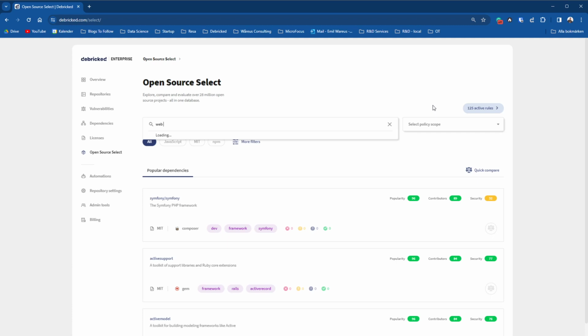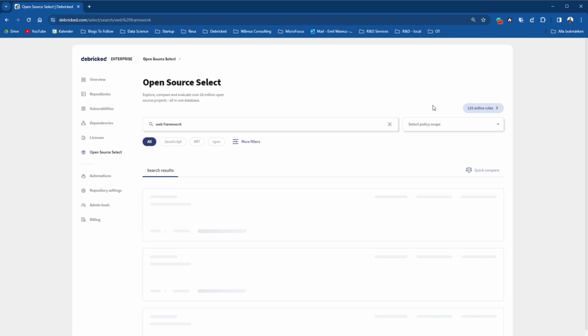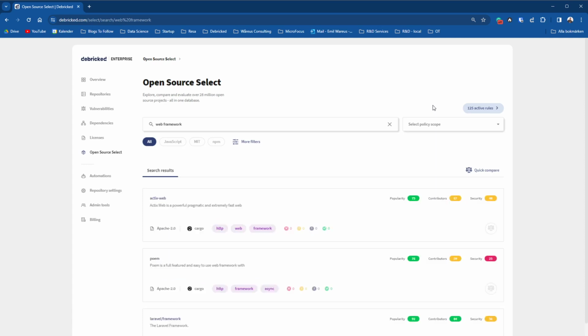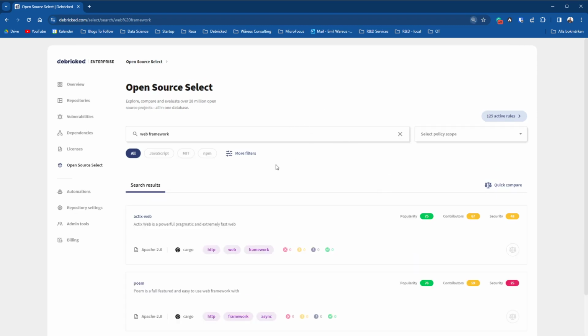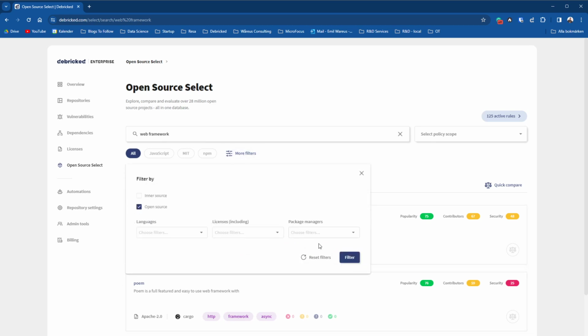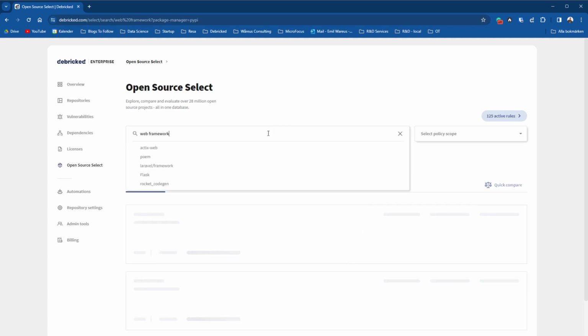Let's say I'm looking for a web framework. And if we look here, we are greeted with a couple of nice web frameworks, such as Poem in Rust or Laravel in Composer. But I'm mostly a Python developer, so I'd like to filter on the Python ecosystem, which is the PyPI package manager. And when I apply this filter, I'm only displayed these different packages that are available in that ecosystem.